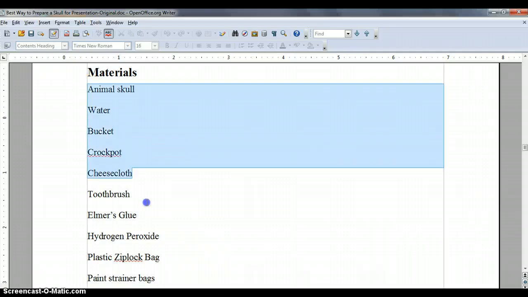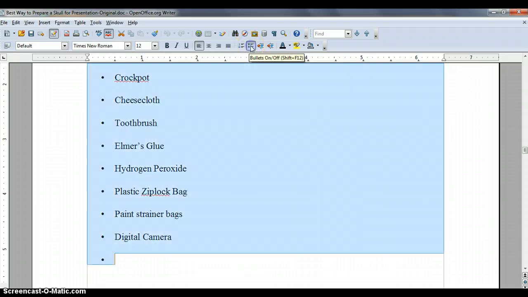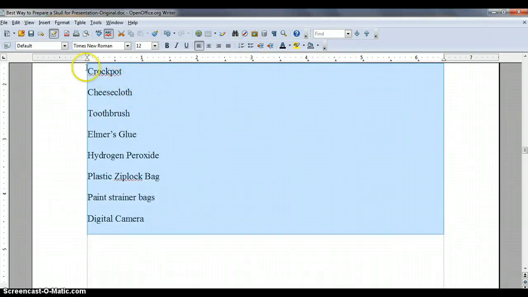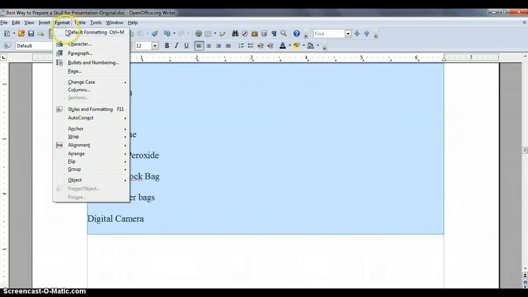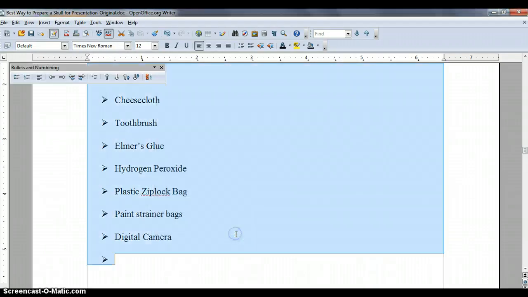To do that, you just need to highlight it. And then you can do a couple ways. You can go up here and just click on bullets. I can click on it to turn it off too. If you want to have your bullets look a certain way, if you go into Format and then choose Bullets and Numbering, I can choose the picture of the bullets. So I'm going to say I want these ones, and I'm going to say OK.